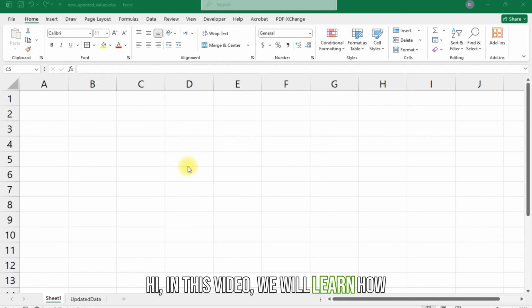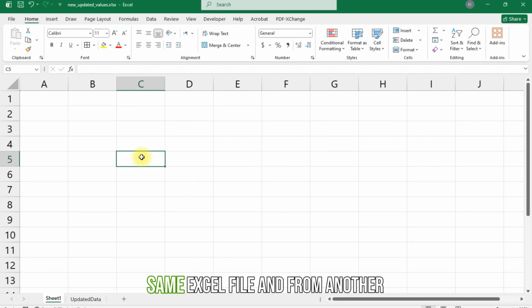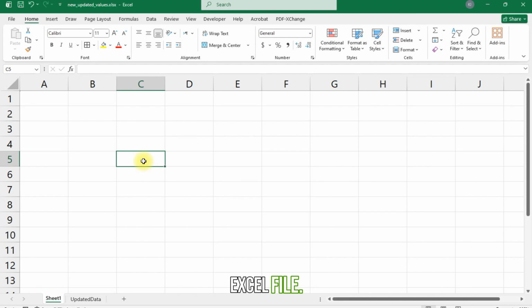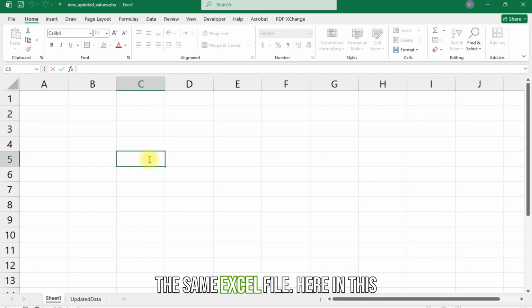Hi, in this video we will learn how to link cells in Excel, both from the same Excel file and from another Excel file. Linking cells within the same Excel file.